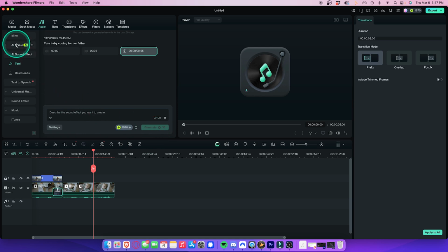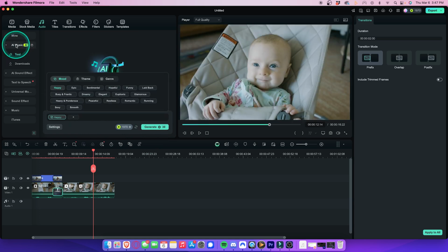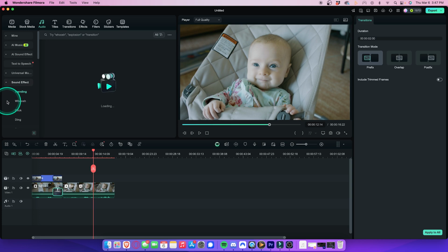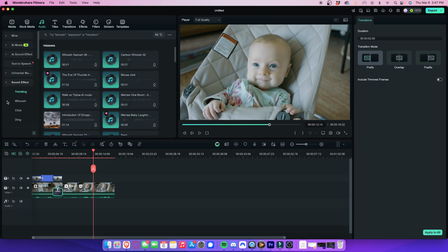Now you can do this with AI music as well. There is a text-to-speech option, and then there's an entire sound effect library that you can play with. Honestly, even considering how affordable Filmora is, the options that you have in this program are absolutely endless. Again, I could spend hours fooling around here.